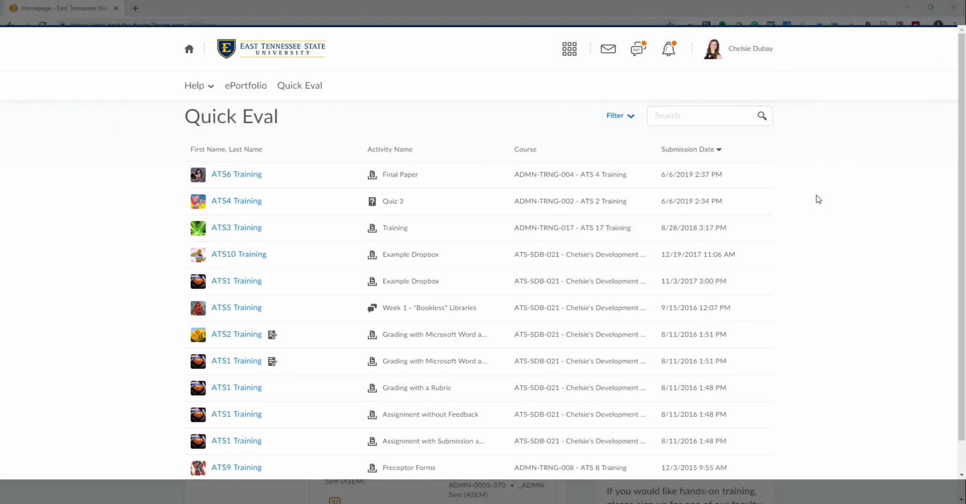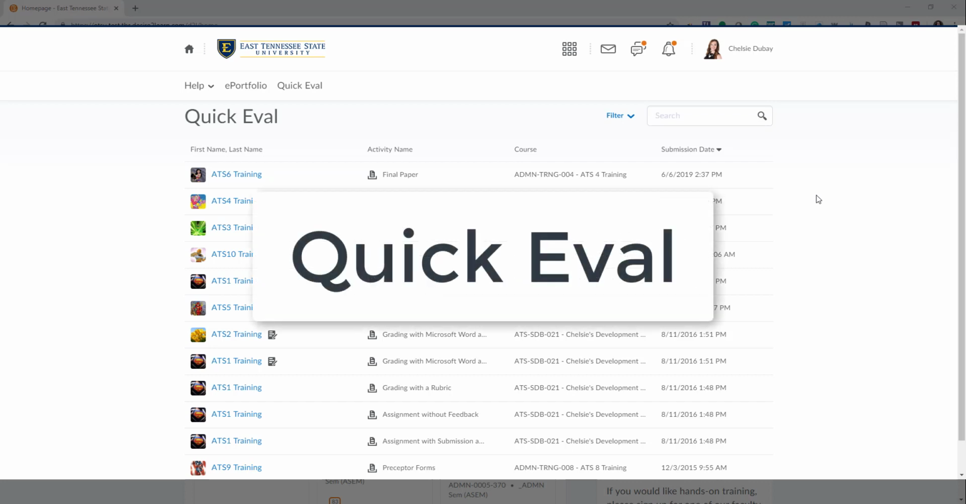Historically, grading assignments required instructors to open classes individually to see, at a glance, the outstanding or ungraded assignments that may require attention. With the release of Brightspace Quick Eval Dashboard, instructors are now able to capture in a central location the outstanding and ungraded assignments regardless of class or assignment type that may require attention or action.